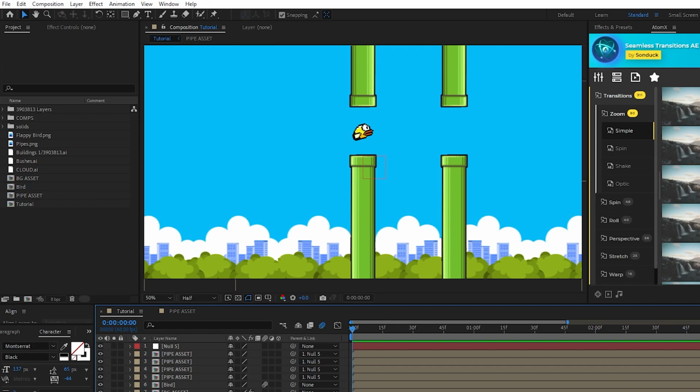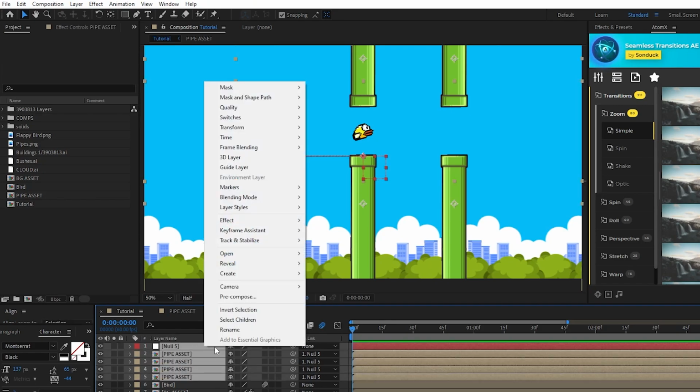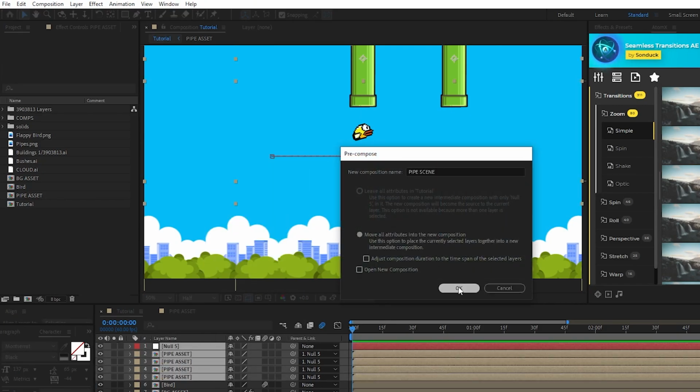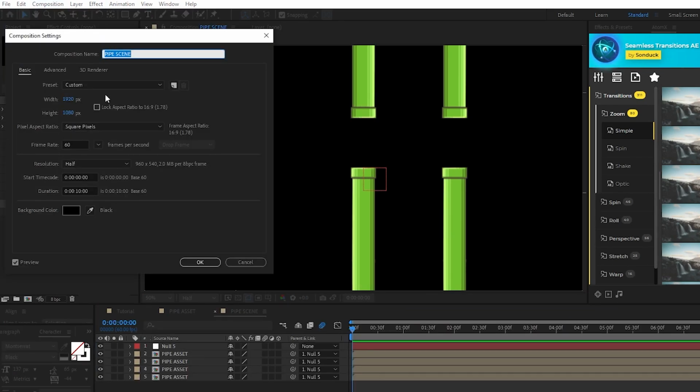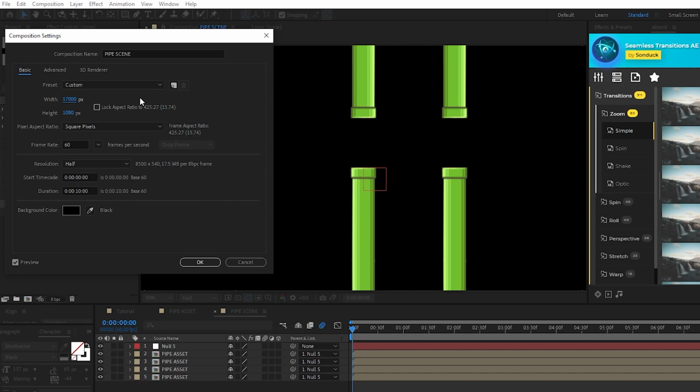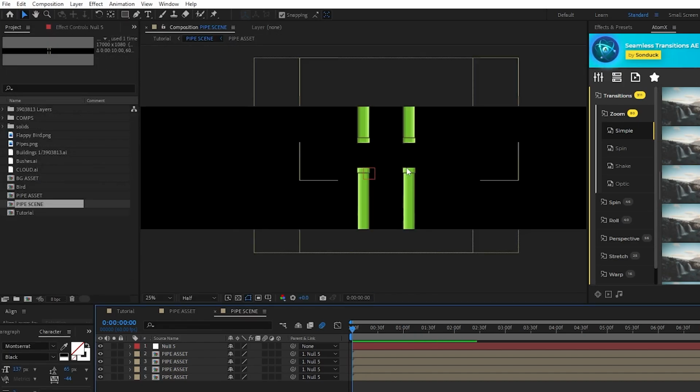Now that the animation is started, pre-compose all of the pipes along with the null object, open the pre-comp, and I'm going to go into the composition settings and increase the width of our comp to be really big. The bigger you make it, the longer the animation can go on for.